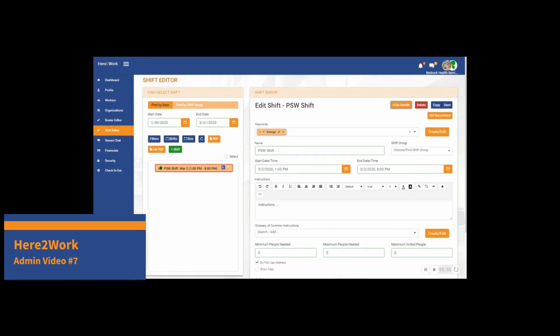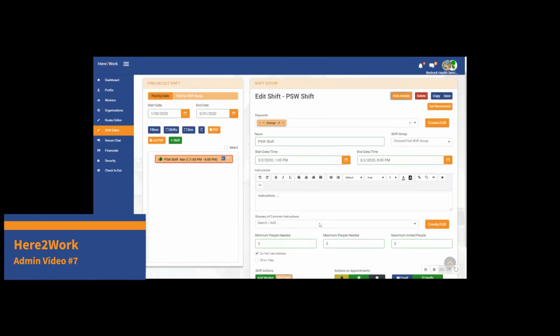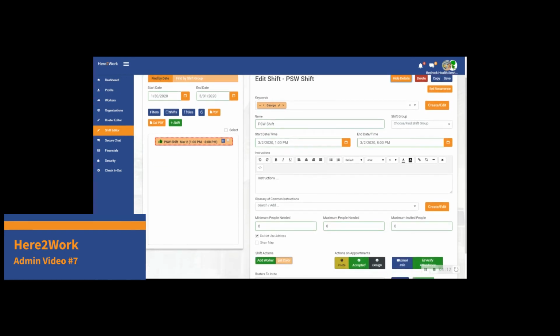Now let's go a little bit further along. Delete would allow us to delete this shift. Copy would allow us to create an identical copy of a shift, including if we were to have rosters on. And of course, save we need to do quite regularly in order to make sure we have all the information that we need without having to redo it.